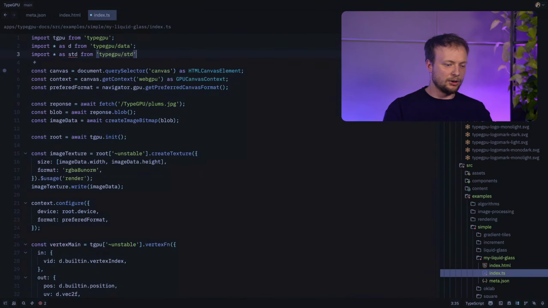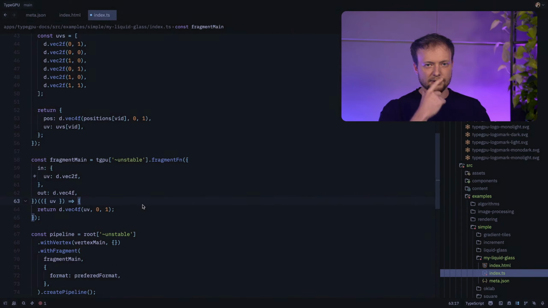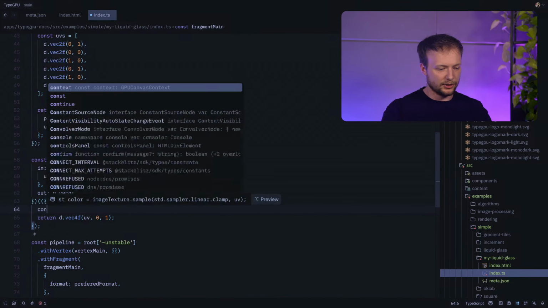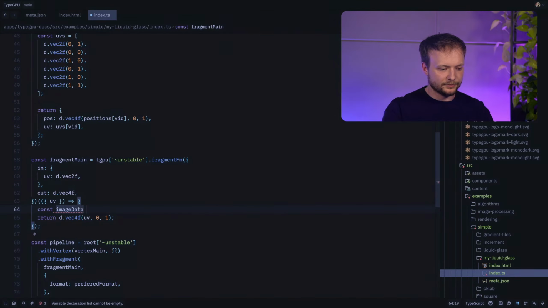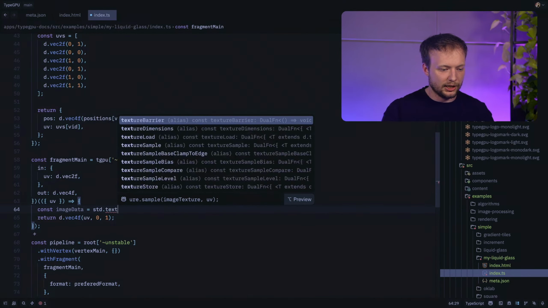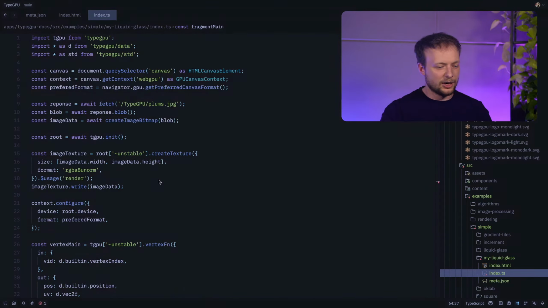So let's go over to our shader, specifically the fragment shader. We now have a point in space that is normalized between 0 and 1 in 2 dimensions, and we want to load the image. So let's do const imageData equals std.textureLoad. Okay, and we need those things that we just discovered in the spec. We are just looking at the first overload, which is for texture 1D, which is not the thing we want, but we know what the signatures are because they follow the spec.